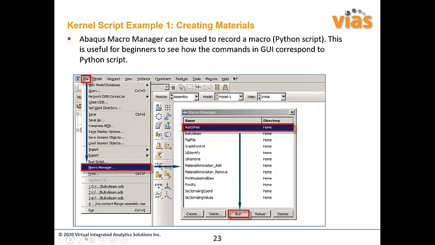Another way is to use the Abaqus macro manager. Some of you who have used Microsoft Excel are very familiar that in Excel we have Visual Basic, VBA, which is used to write macros. For new users, there's another very good way of doing it: you can record the macro and then perform your actions in Excel.